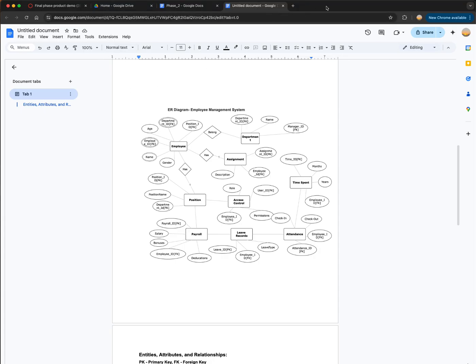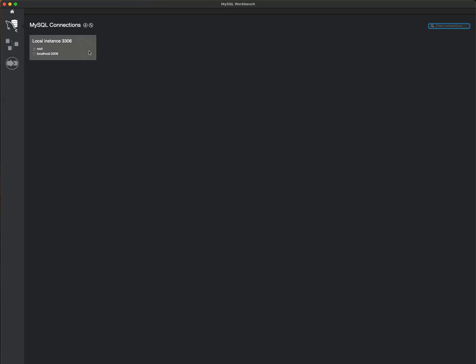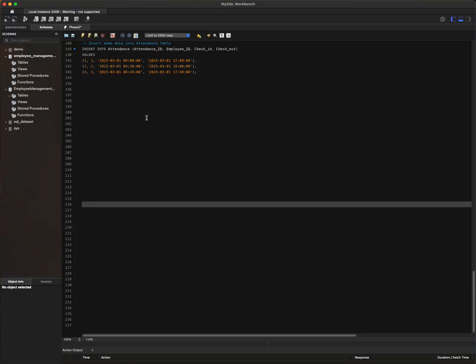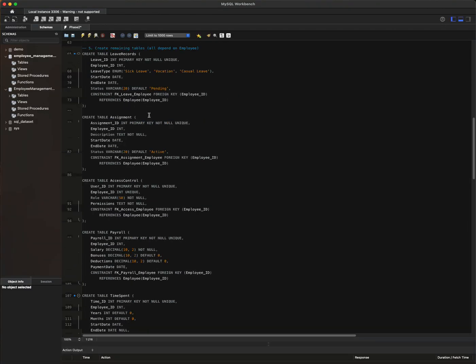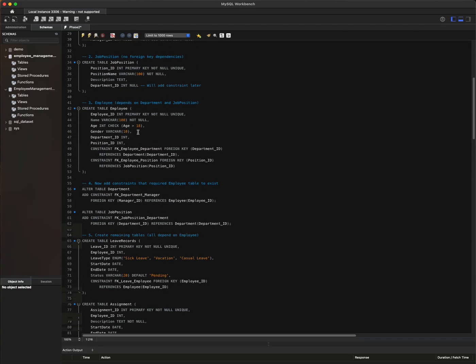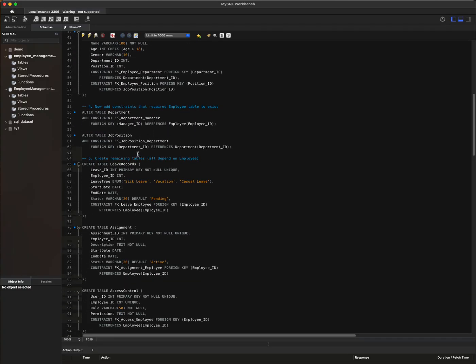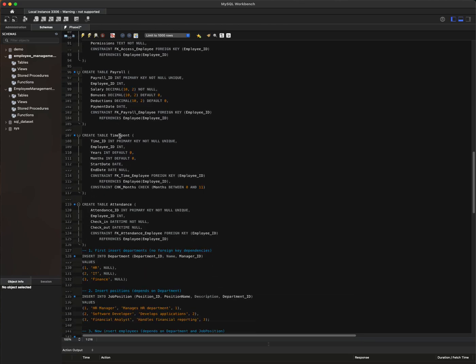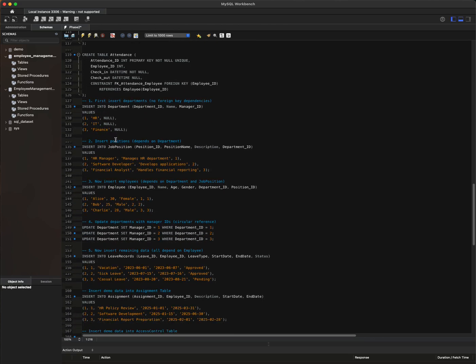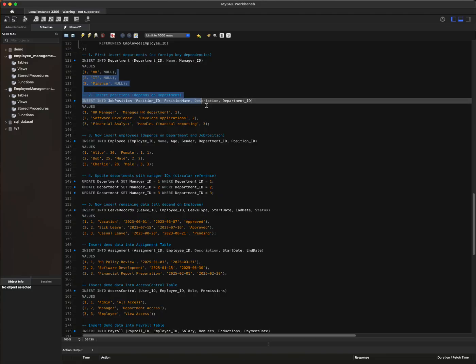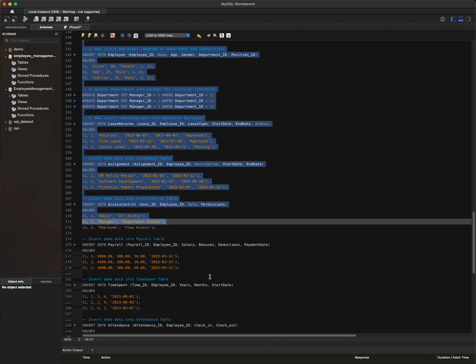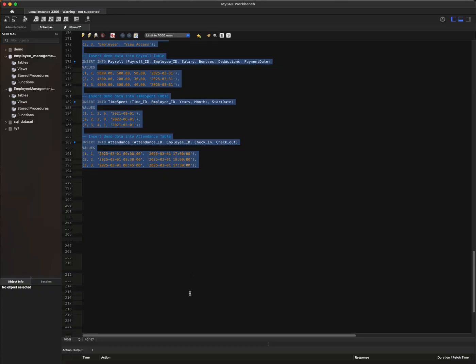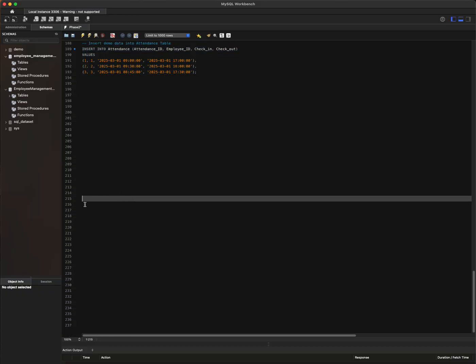Alright, so let's start our DBMS, and here's the code. All the tables that we have: employee table, department, leave record, assignments, access control, payroll, time spent, attendance, and these are some of the data that we have put in. Okay, let's start with the employee table.